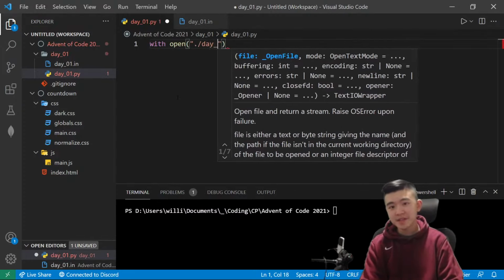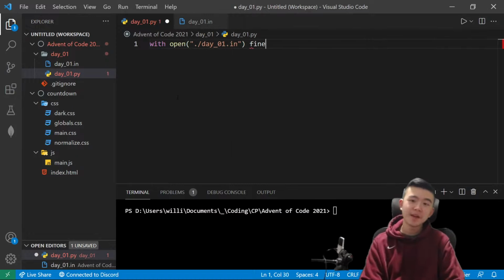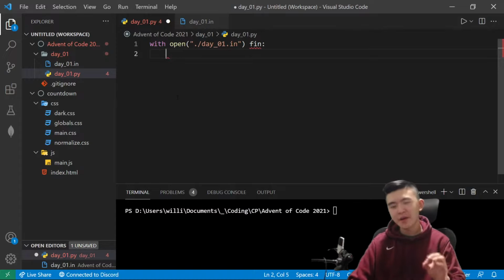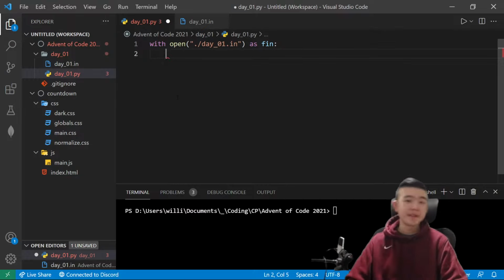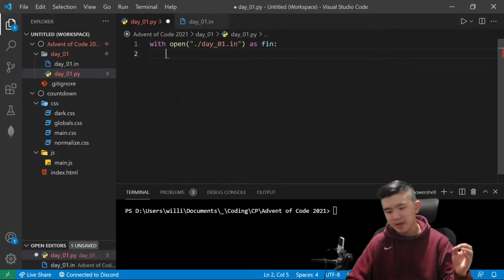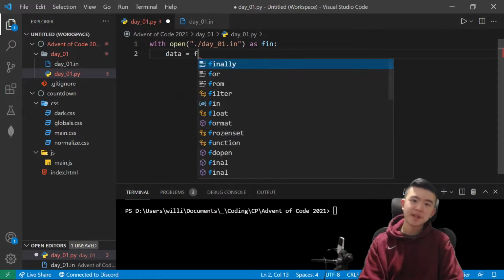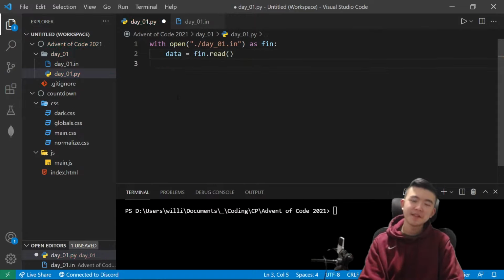By the way, this Advent of Code is a great way to get more familiar with programming. These puzzles aren't all that hard. Sometimes they're harder, but usually the first few days, and most days actually, are pretty appropriate for beginners. So let's just read all the numbers, I guess. I guess data equals stdin.read.